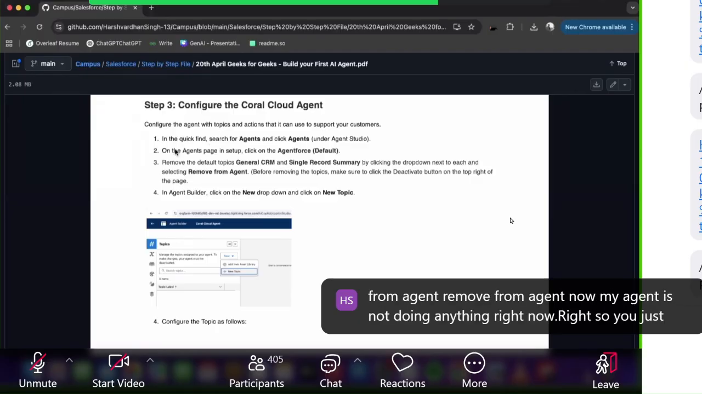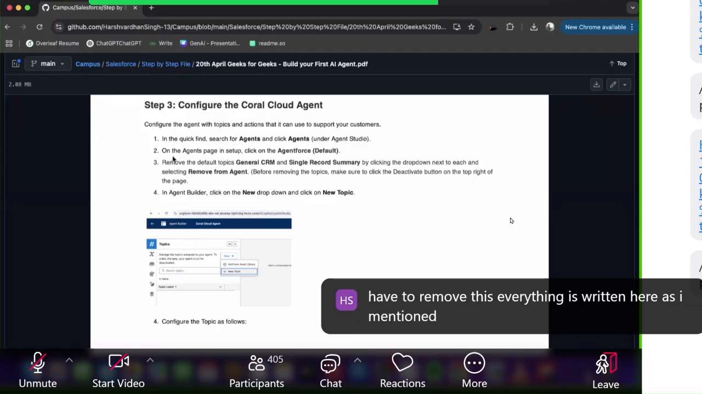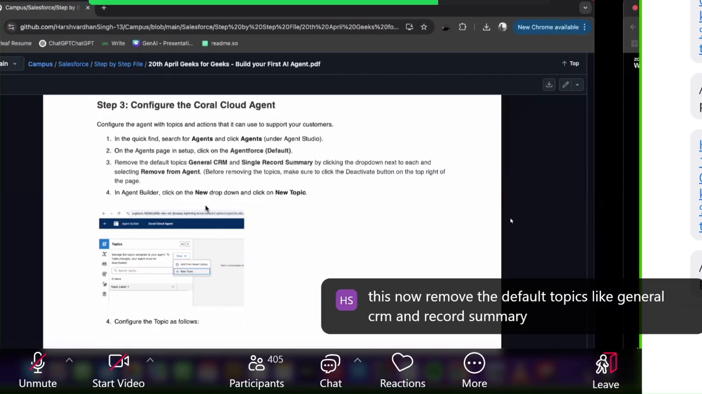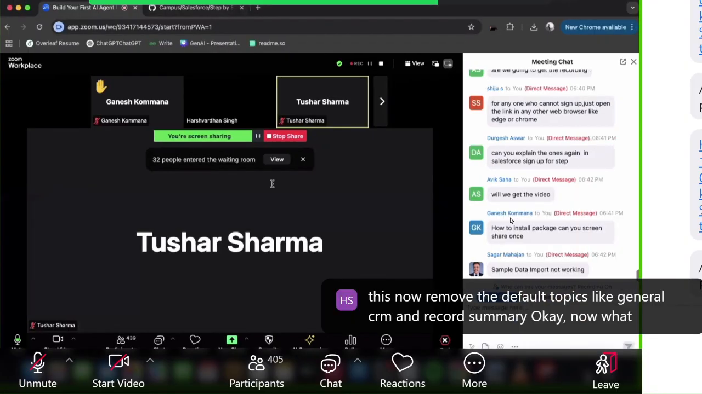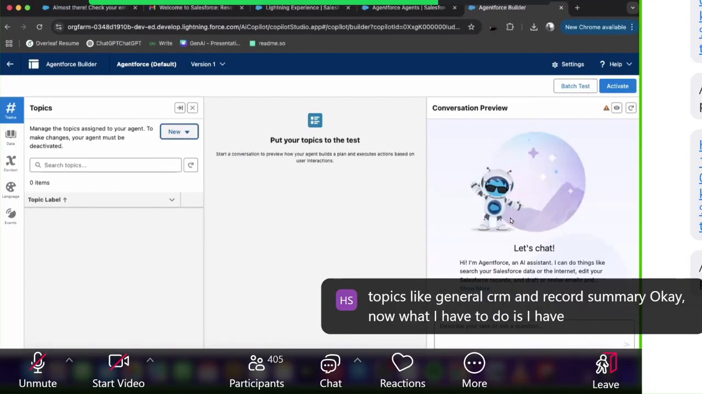Everything is written here, as I mentioned. In the quick find, search for agents, open this. Now remove the default topics like general CRM and record summary. Okay. Now what I have to do is add a new topic to this. Here I have to add a new topic.